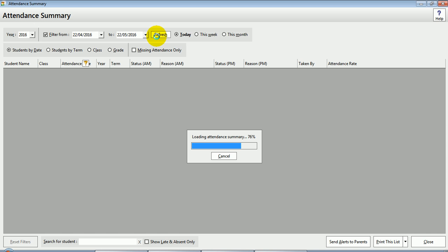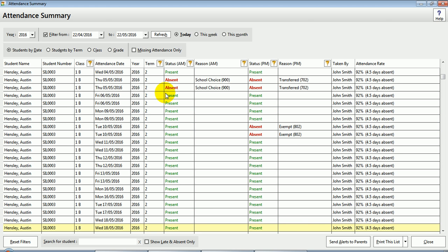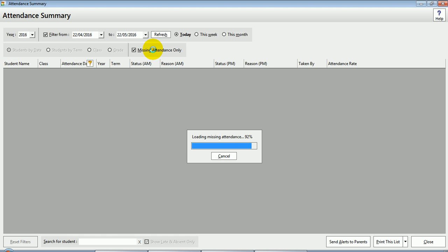And what GradeXpert will now do is load each individual student's attendance data for that day and then summarize that in a single screen. So for example, we're looking here at Freddie Fletcher, 22nd of the 4th, he was present. 26th, 27th, 28th. In fact, if we say show late and absence only, you can then quite easily see students who are late and absent.